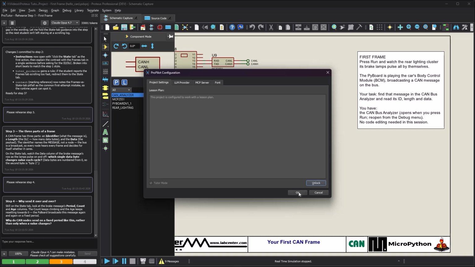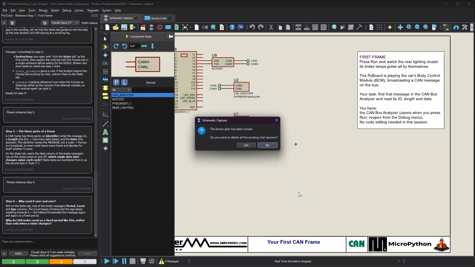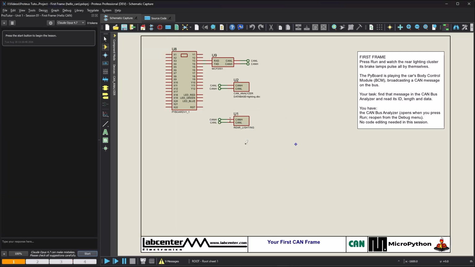Save the project, and that single file, schematic, simulation and lesson plan together, is what you hand out to the class. And that's it. Create a plan, test run as your students will see it, refine it as you go, and lock it when you're done.